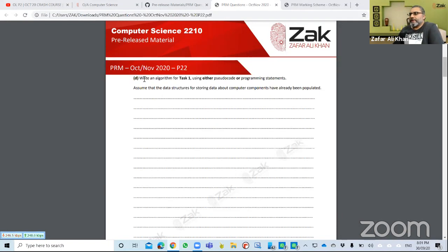All right, so write an algorithm for task 1. You would have to write the whole task 1. Assume that the data structure storing the data has already been populated, so you would have to write after the population. Otherwise, it will take a lot of time to show that all the arrays are now initialized, and after initialization all the data is populated to arrays. That is done, and you have to write further.